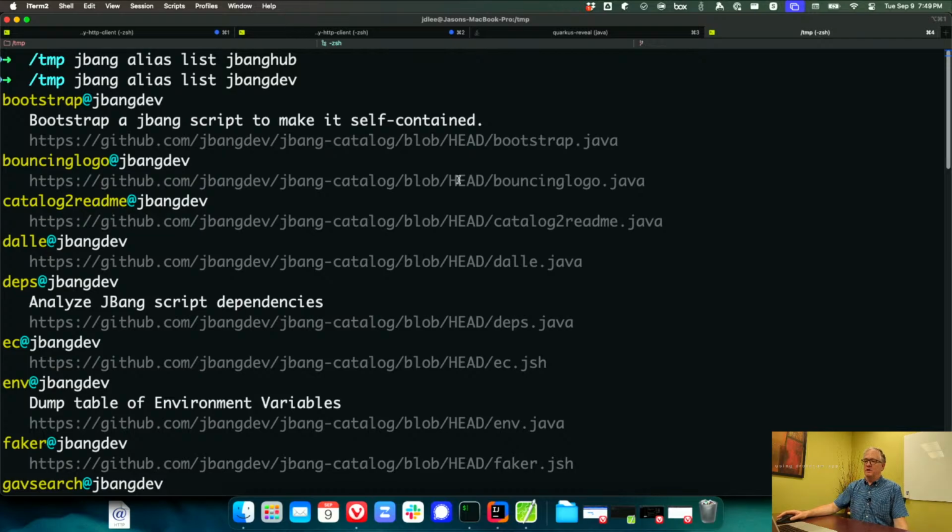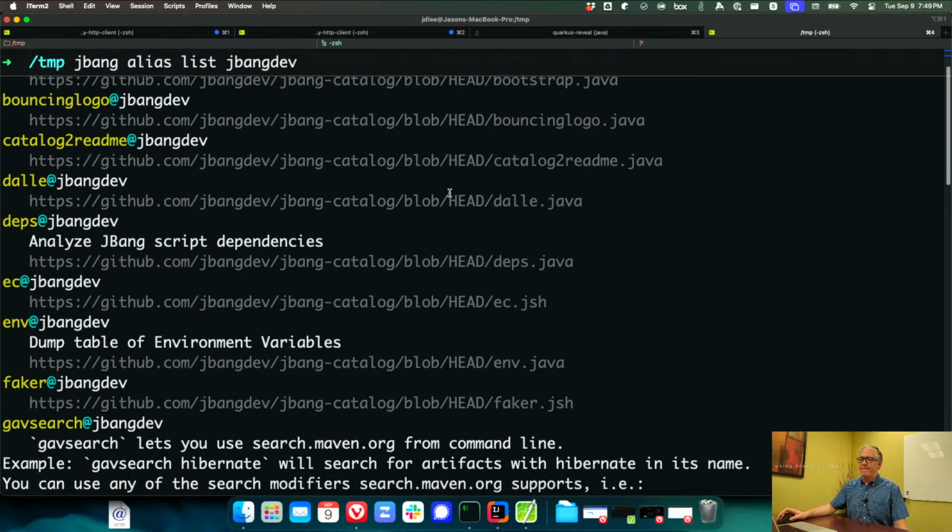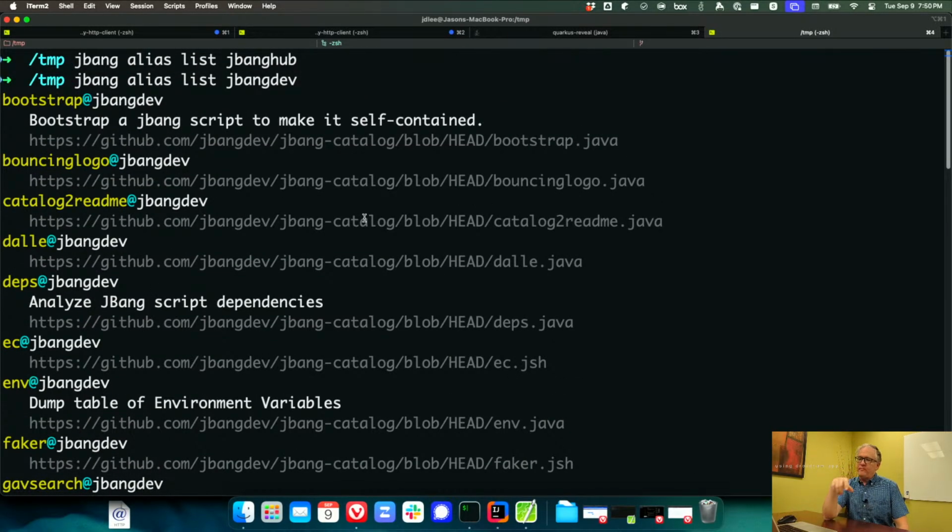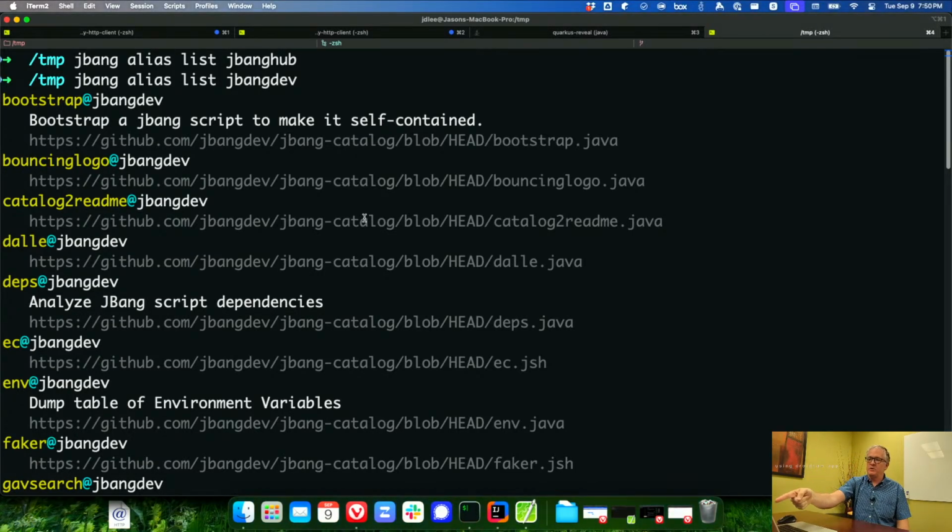So Bootstrap, bouncing logo. I don't know what most of these do. I'd have to actually click on the link and read the script. But notice it says Bootstrap at JBang dev. Just like locally, if you write a bunch of scripts and you may have some name collisions, you're almost certainly going to run into name collisions as soon as you start adding a number of remote catalogs. The way you get around that is you JBang script name at catalog. So if JBang dev and JBang hub both have Bootstrap, it will know which one to pull that from.